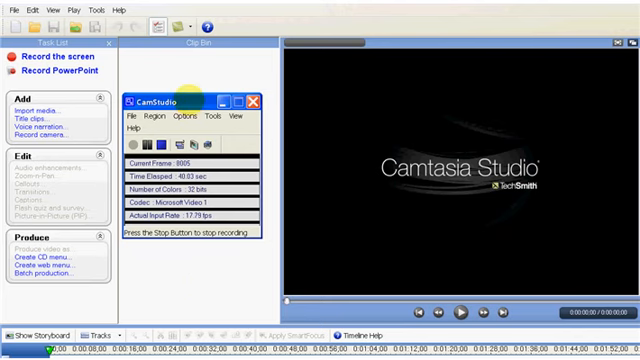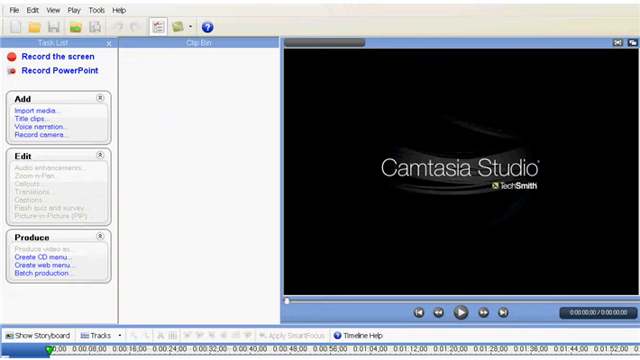You can get good results with it. It's great. It just doesn't have all the bells and whistles that you get on Camtasia. So go ahead and try it. There's a download link, I believe, on this page where you can try it out.